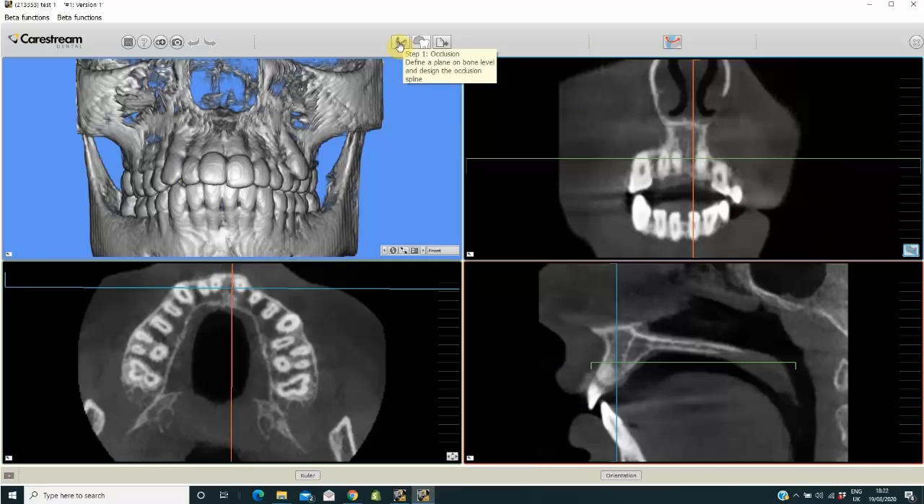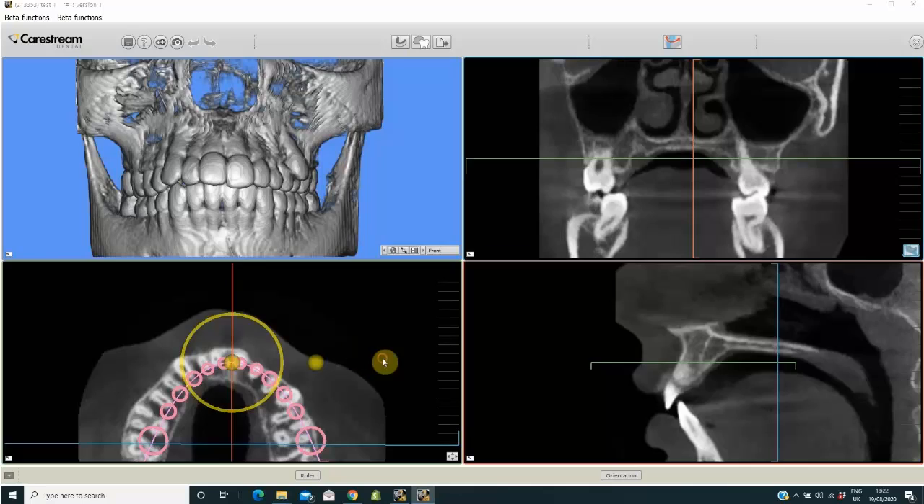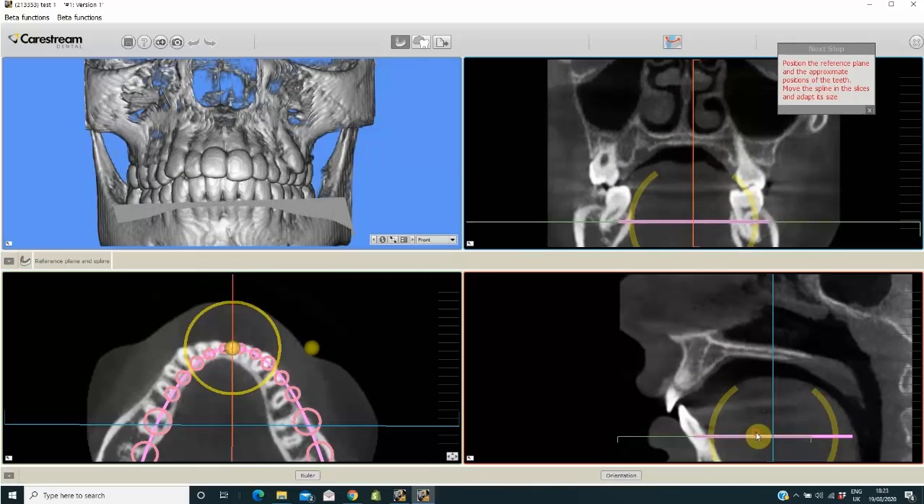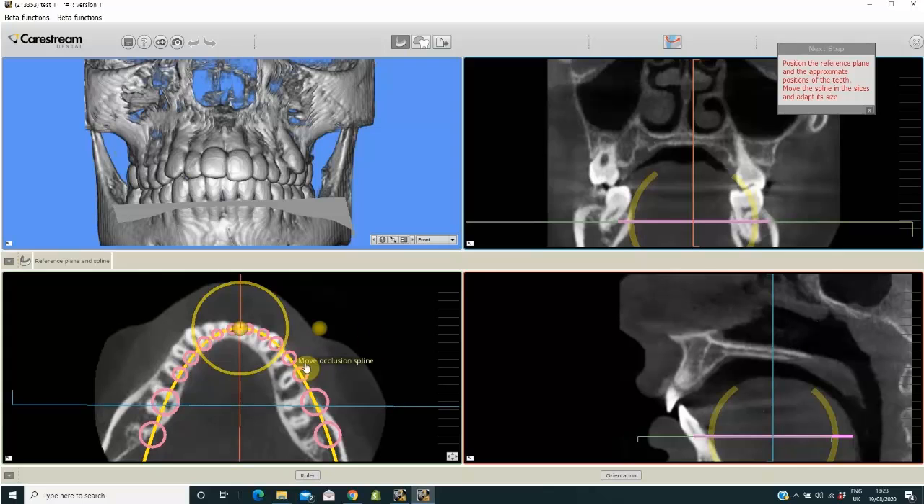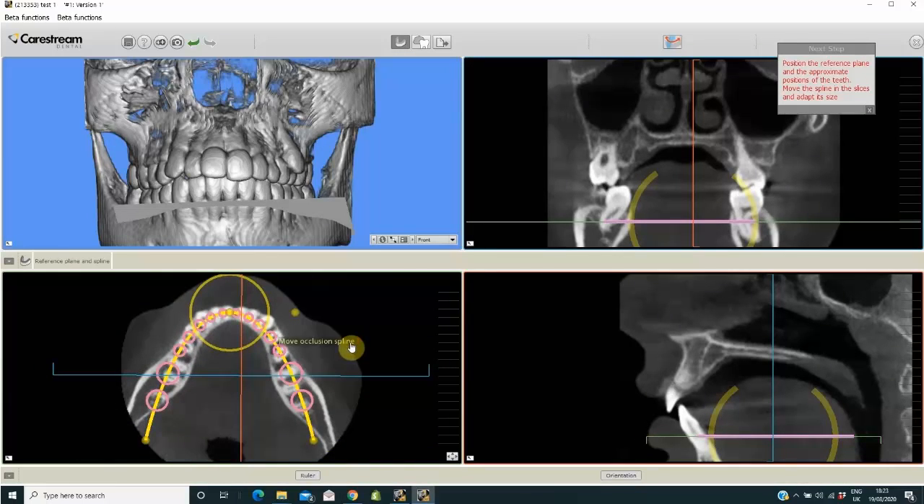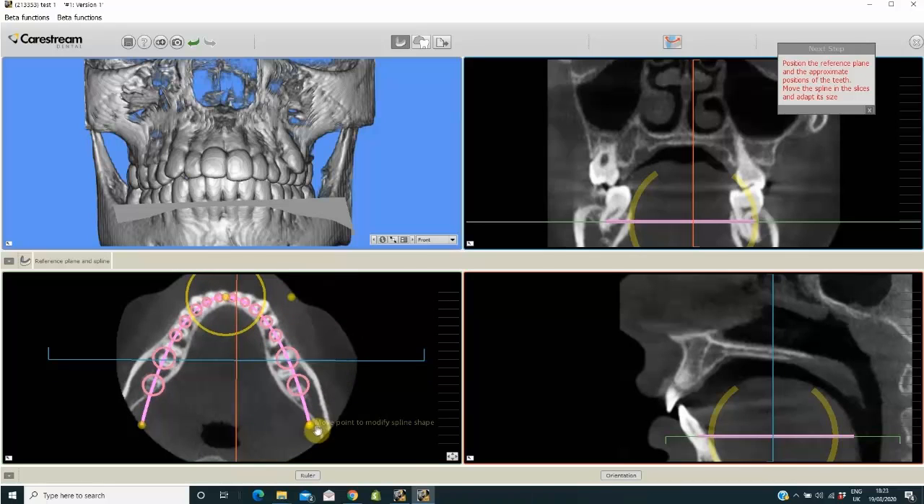Case workflow. First, set the occlusal spine. Look for where the bone starts. Manipulate this line to follow the morphology of the mouth. Use all three panels to move the pink slice into contact with the crests of the bone.